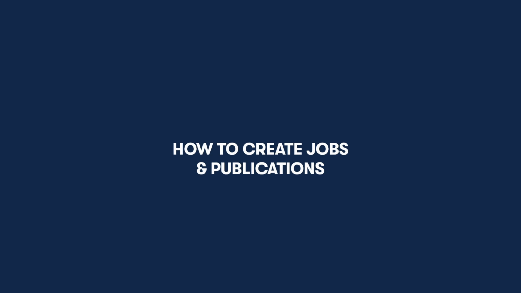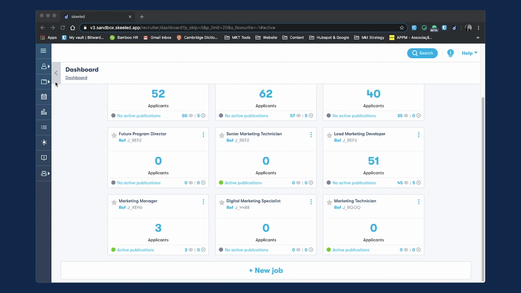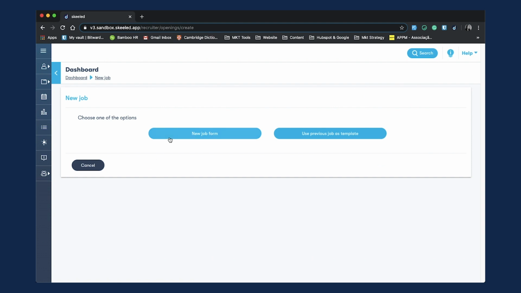How to create jobs and publications. To create a new job, click on Add New Job on the side menu or directly on the New Job card on the job dashboard. You can choose to create a new job form or use a previous job as a template. Let's start with a new job form.